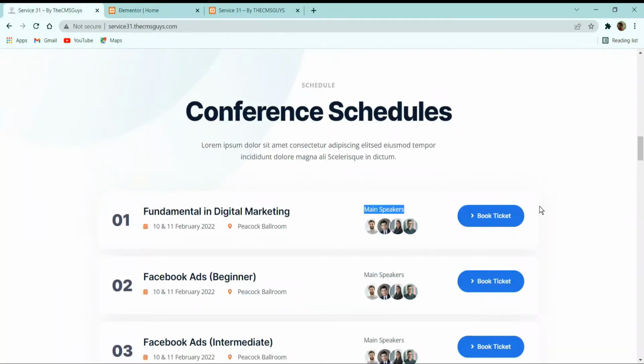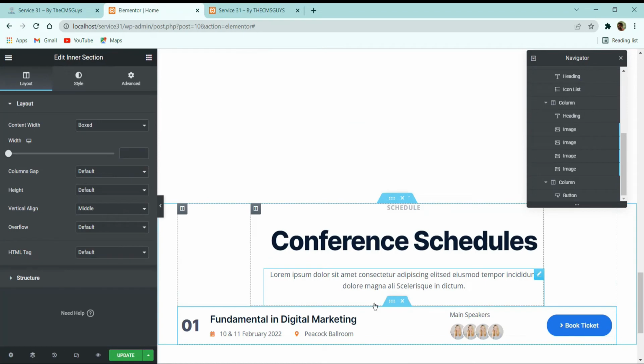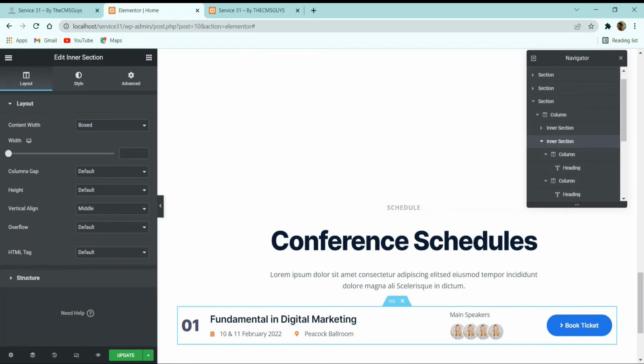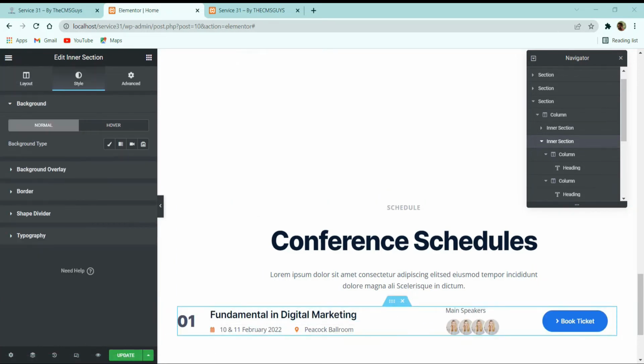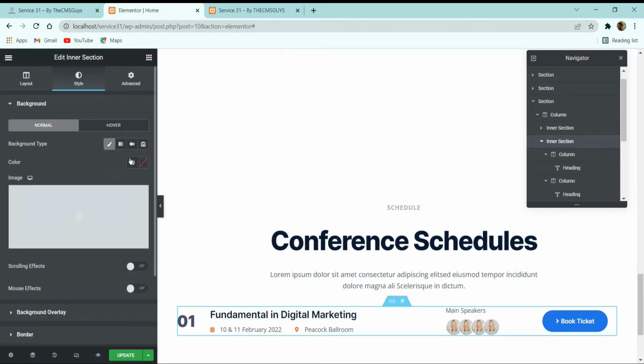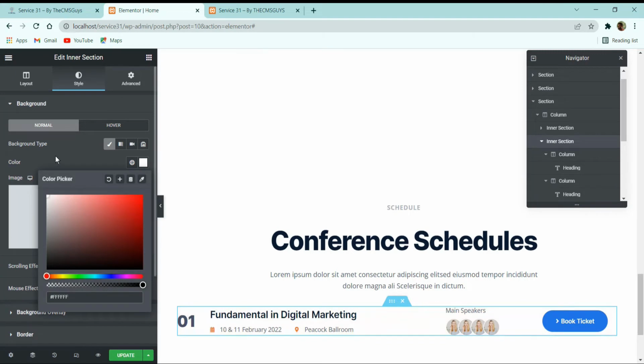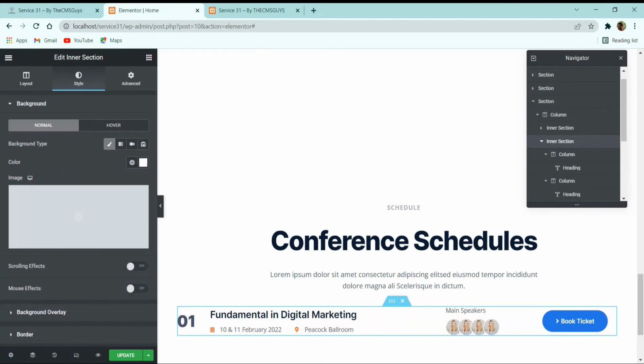Now we have to make it a card like structure. So how can we make it a card like structure? For that again we have to go to this inner section setting, and in this inner section let's make the column gap to no gap. Alright, now let's move to the style tab, and here in the style tab background type again let's select classic, and let's give it a white color background.